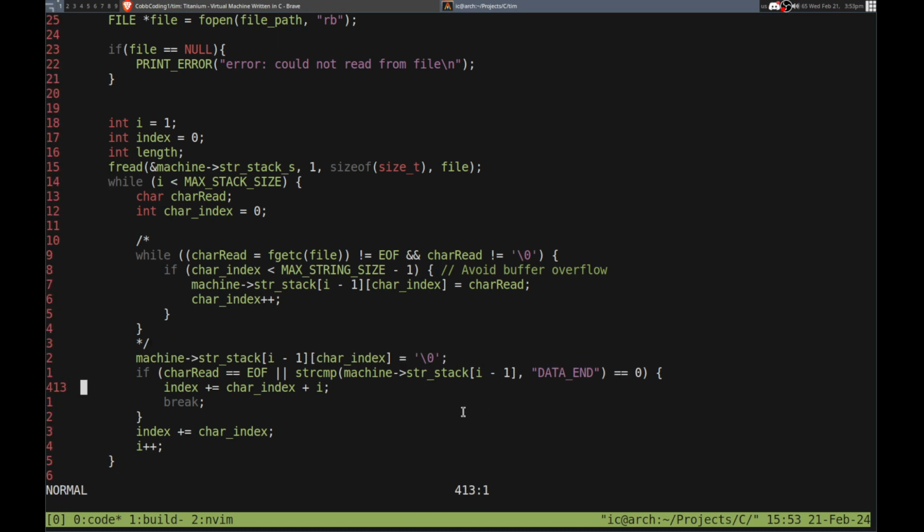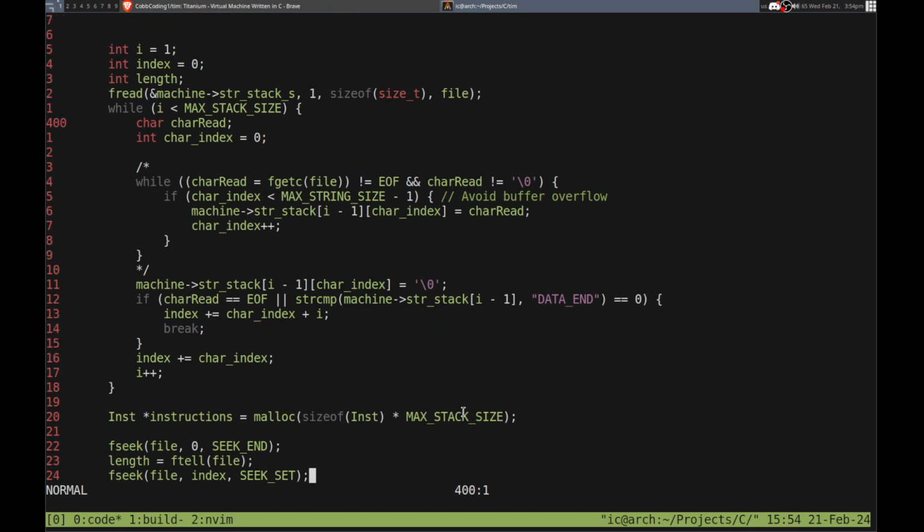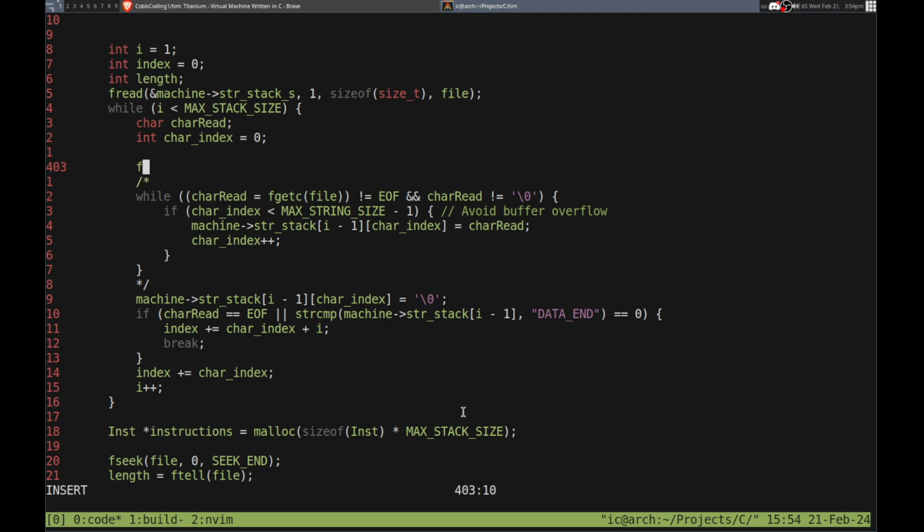So then we have the stir stack size, so we don't have to actually set it to this. And then when we read this, we should be able to just read right into, what is this? I'm trying to see how this works. Yeah, so we're reading from it. I don't like that. Let's read into machine stir stack I. So we can still have that. Machine stir stack I. And then size of character times.